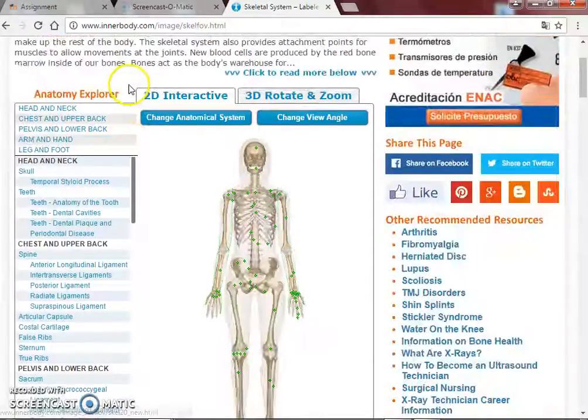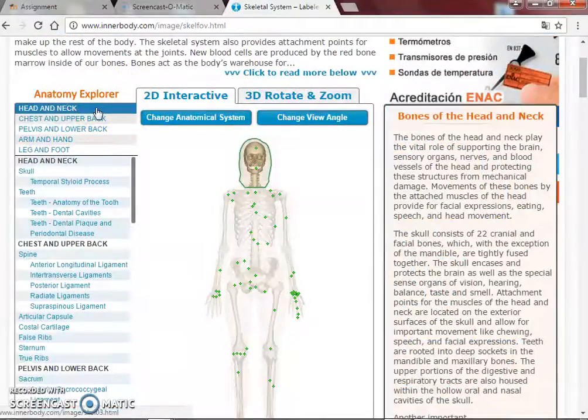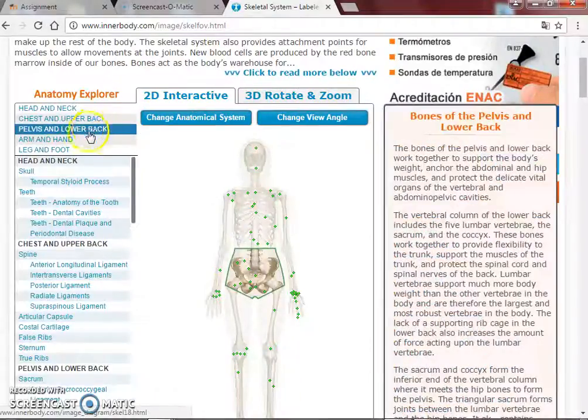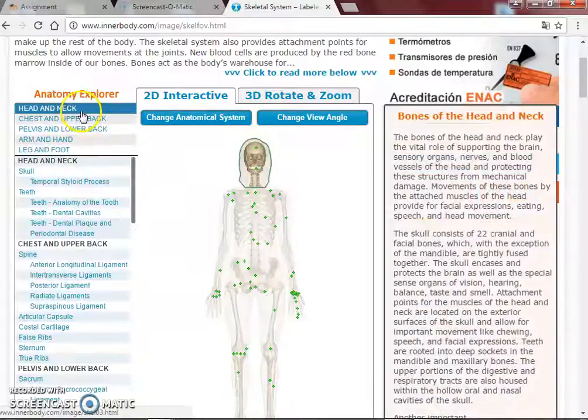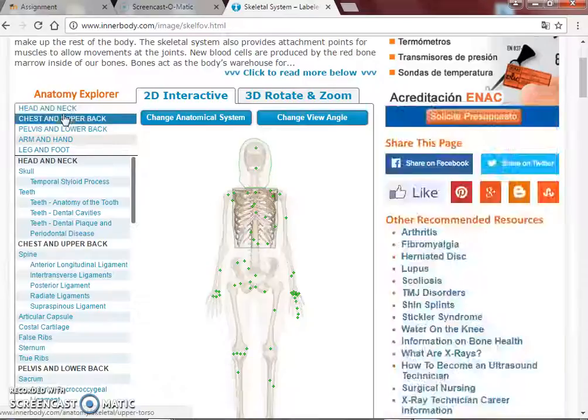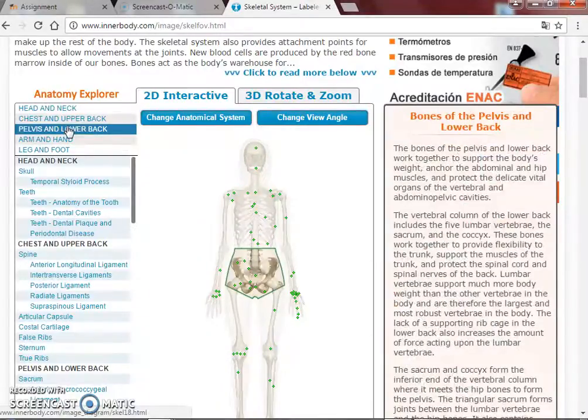So going from the more general to the more specific, we have head and neck, which is just represented with a green circle on the image, and then chest and upper back, pelvis and lower back, arm and hand, and leg and foot. You have the option of studying the general vocabulary on this part of the website, because on the left you have the names of the different parts, and on the right you get one description, a very deep, specific description of the main characteristics of each of these parts.